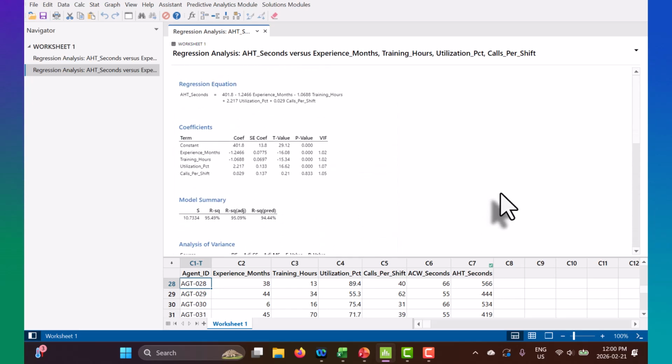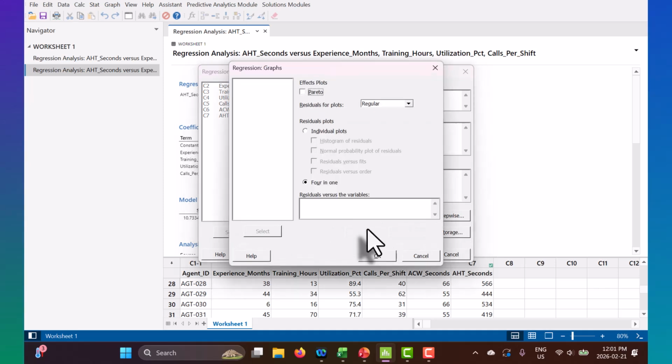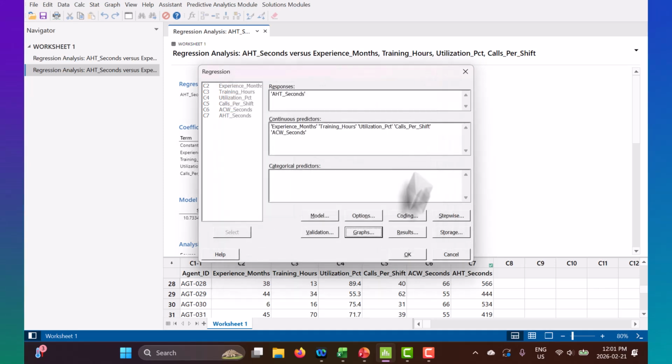Now, as promised, let's rerun this analysis, and this time around we will add ACW and see how some of these numbers change. The shortcut to open the dialog box again in Minitab is Control E. So let's just hit Control E and this opens. It's already pre-selected what was already selected. The only difference this time around is that I'll click here and add ACW seconds, right? So ACW seconds is added. All the other things are selected as before. I just want to confirm. Yep. So 4 in 1, and we hit OK.